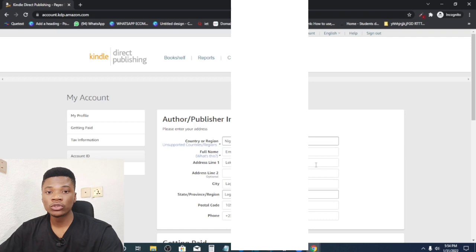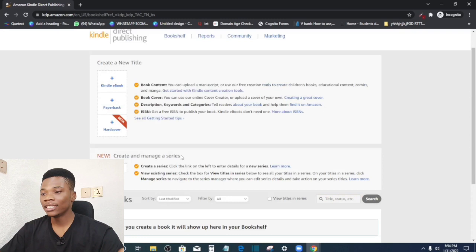So once you are done with this, you will get an account ID, right? So you want to come back to your bookshelf. So here is how your new account will look like. Now that we've successfully created your Amazon KDP account, congratulations. Now the next thing for us is to start creating the low content product that you'll be uploading to Amazon that will make you a lot of money, right?